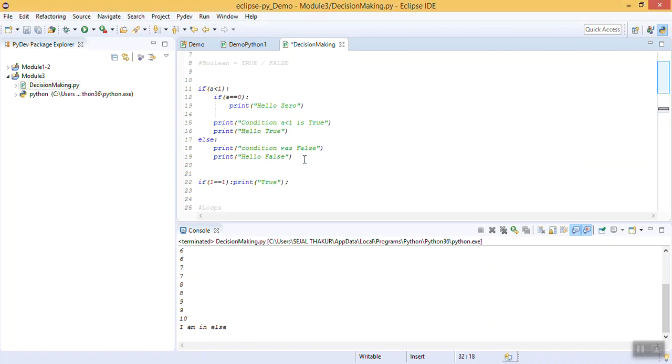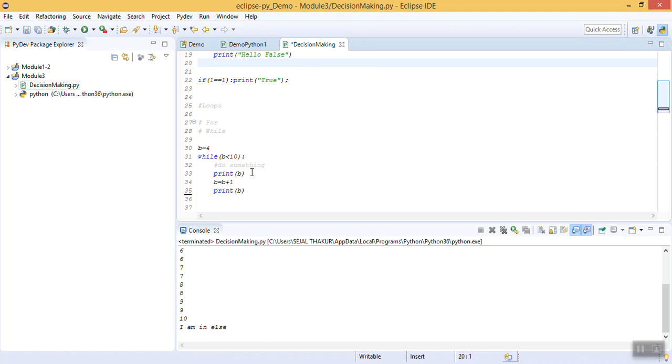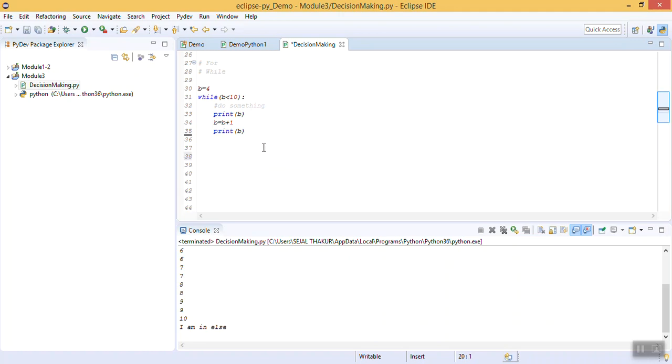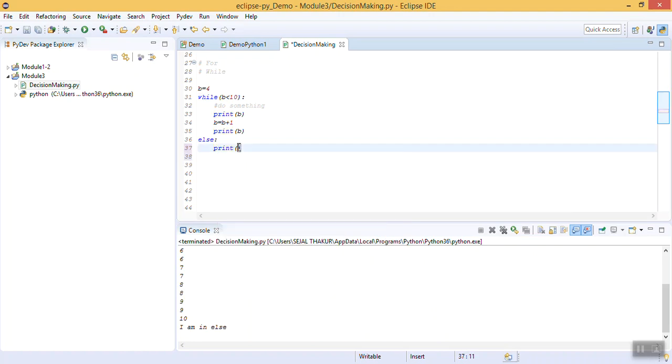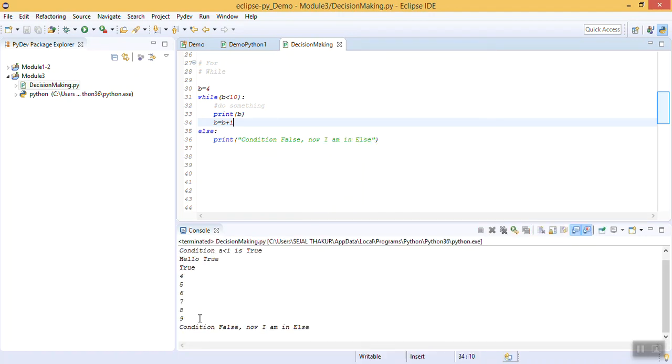Okay, just as the if has else block, similarly a while loop can also have else statement. Okay, now when this condition becomes false, that is when the block under else will be executed. So for example, I have else here and I want when this is false, it has to print condition false, now I am in else. Okay, I'm removing the two print statements. I'm happy with one, right? Run it. So it goes until 9. When it becomes 10 and 10 is not less than 10, it becomes false, it comes into else statement. Okay, it executes else.